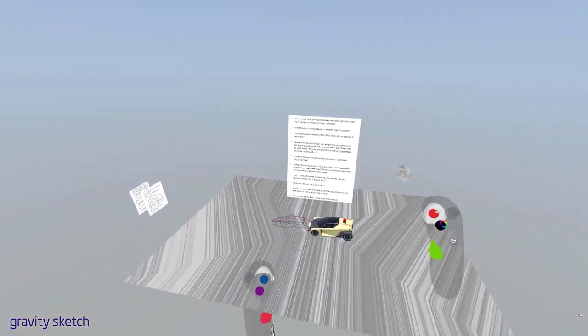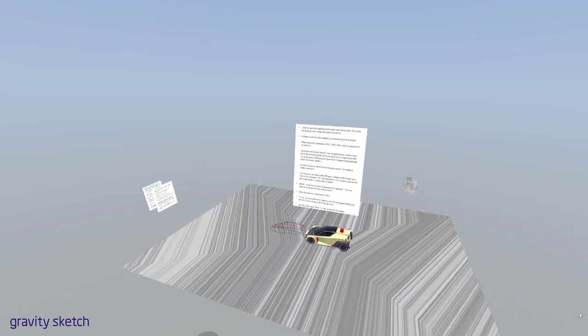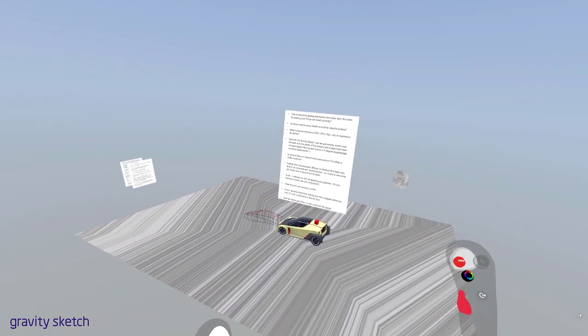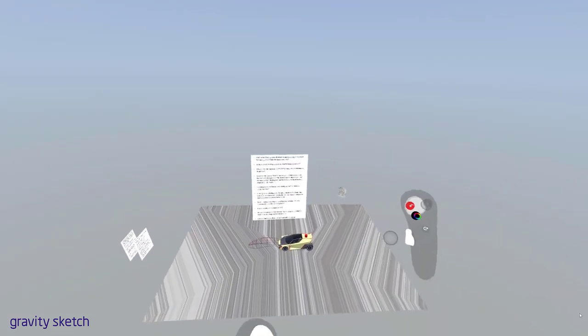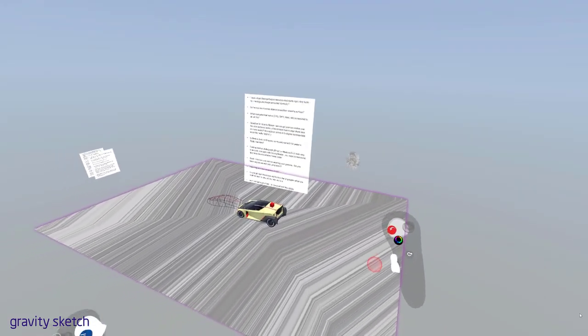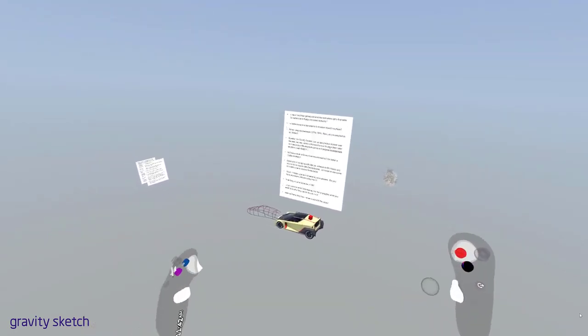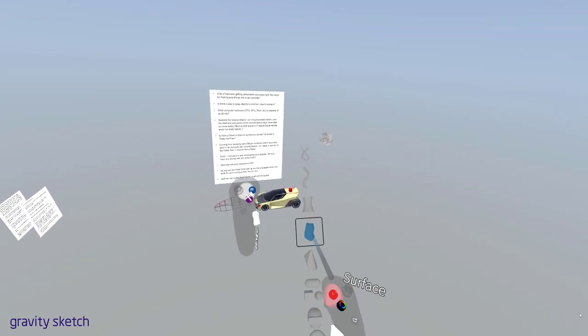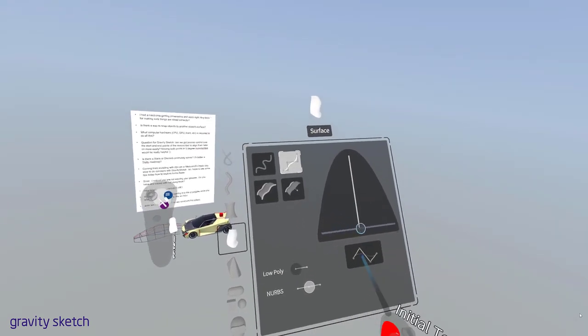Now you see it looks awful. The reason it looks awful is because this is a sub D surface. We don't want to put it on a sub D surface. It won't work well. So what we want to do is put it on a NURBS surface. So I'm going to delete the floor. I'm going to go here and create a new NURBS surface.